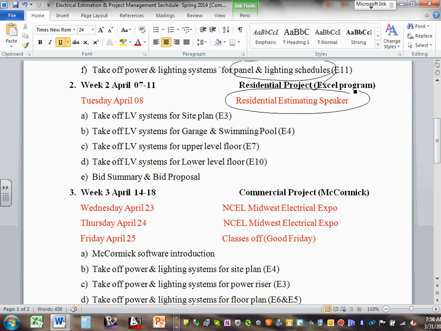So we're going to have a speaker. Then next week, 2 weeks for residential. Then when you do the low voltage, same thing. Take off low voltage for the site, the garage and swimming pool, upper, lower, and at the end, you are to provide a bid summary and bid proposal.